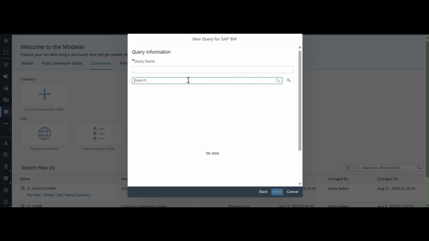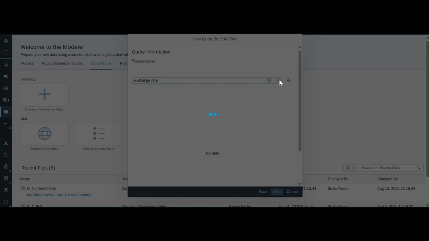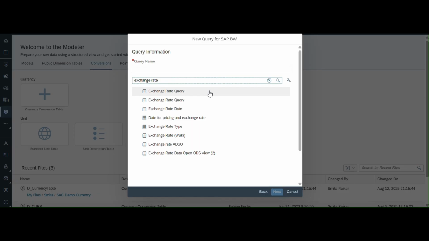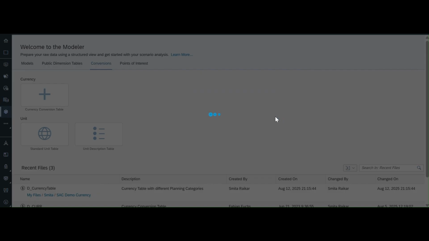But for this currency table, I had a different planning category, so we needed some customization. So we created a BEx query on top of that. I will be consuming the BEx query as a source for this demo. So I'll just write my BEx query description here. Search. You can search with the technical name also. Okay, exchange rate. Okay, so this is the first query. I'll just click on next.